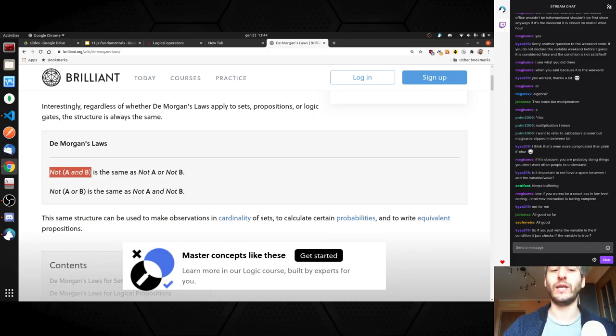Not (A and B) is exactly the same as saying not A or not B. And not (A or B) is the same as saying not A and not B. As you can see, there is some switching behind. If you negate this whole or expression, it becomes an and between the two statements negated. And the same goes the other way for this other law. If you negate an and, it becomes an or between the two negated statements. It is like that. I don't know how to prove it, but if you try to do some examples, it makes a lot of sense.